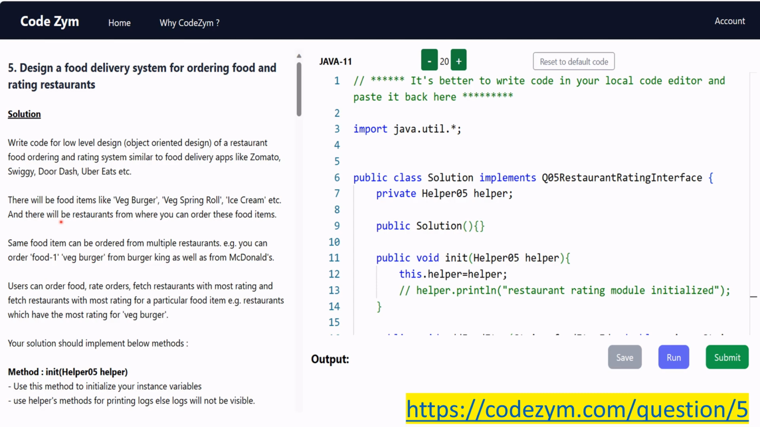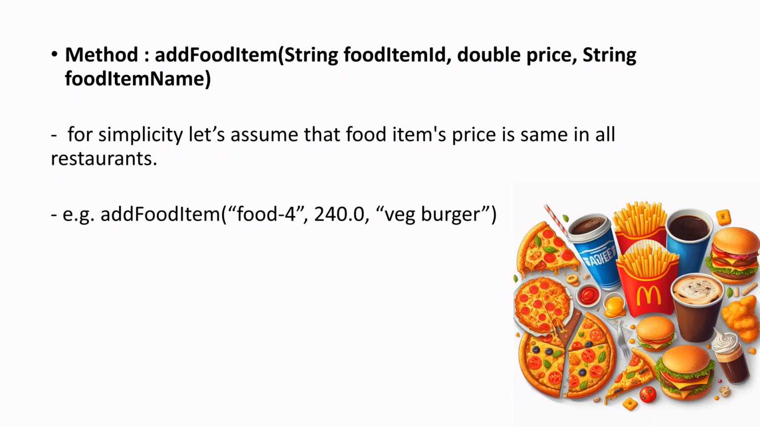Here is the problem statement. As you can see, there are restaurants and each restaurant sells a set of food items. Users can order food from restaurants and rate those orders. You can go through the complete problem statement on your own using this CodeZym link. This is question number 5 from CodeZym. I will just discuss the methods that we need to implement.